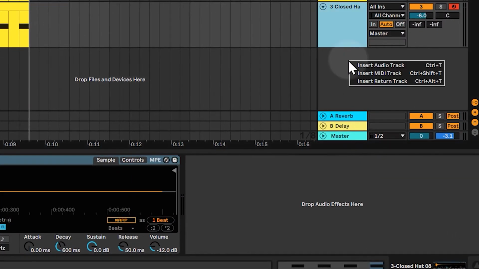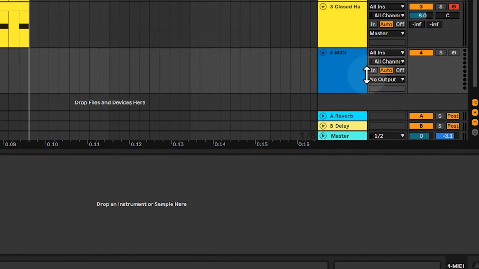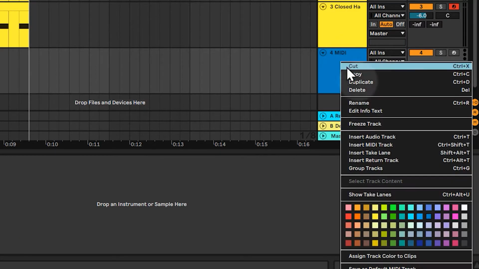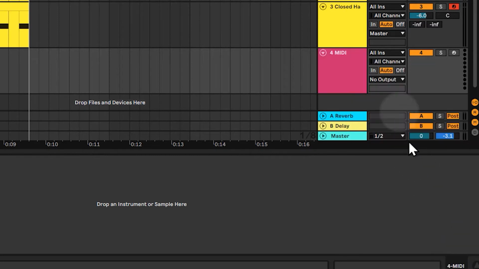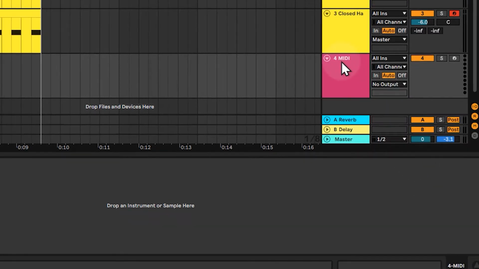So let's actually create another MIDI track. Just right click, insert MIDI track. While we're here, I'm just going to color this a sort of pinky red color. That'll be the color of most of the instruments in the track.